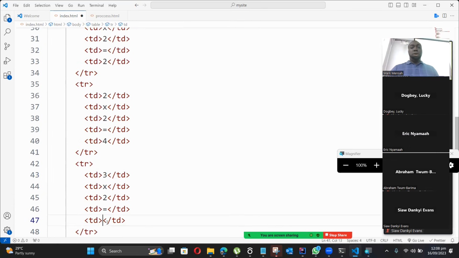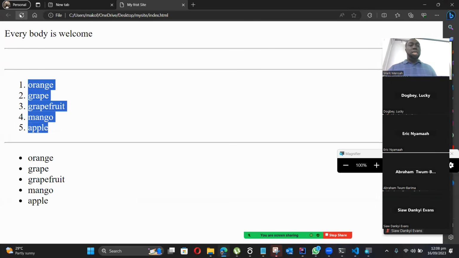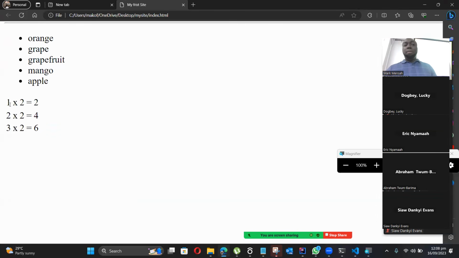Then here is going to be what? 6. And what have I done? What have I achieved? I've just drawn a timetable for the 2 times table. How do I know I have done that? If I come to my screen, I should see a table over here with 3 rows and 5 what? Columns.